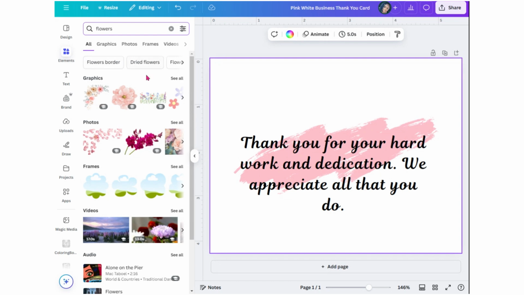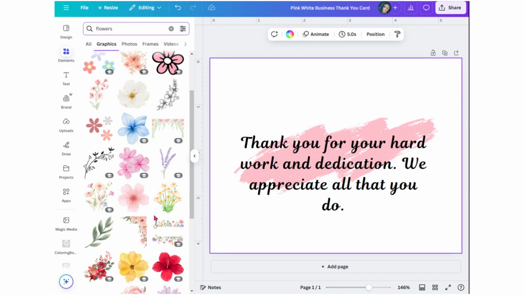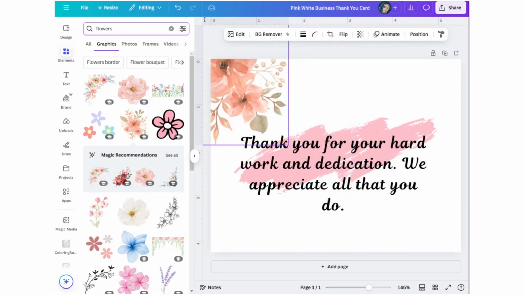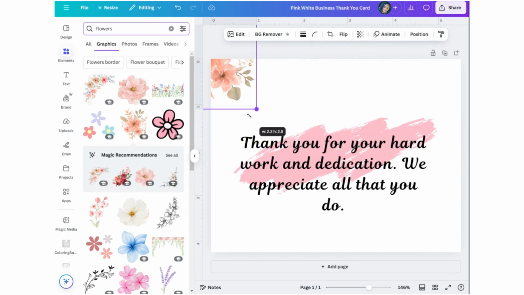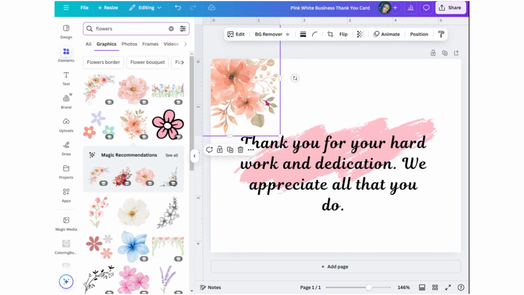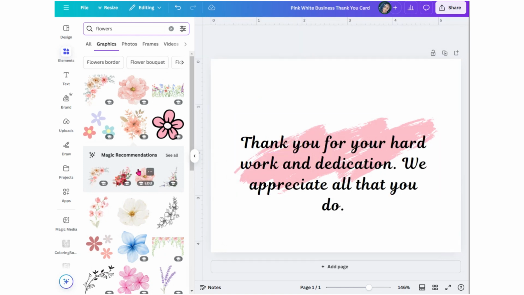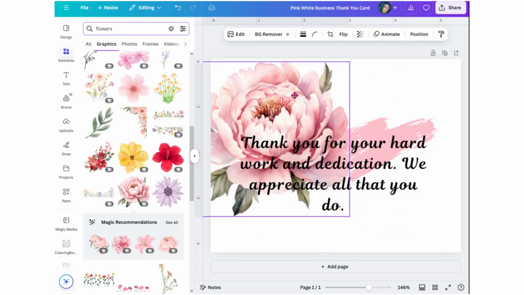So for graphics, I am going to click see all, and let me see. I think I'm going to go with this option, and I'm going to add it to my document. I may shrink that down just a little. I know what, I'm going to delete that. I don't want to go with that one. I want to go with this one. Okay, so this is a nice one.